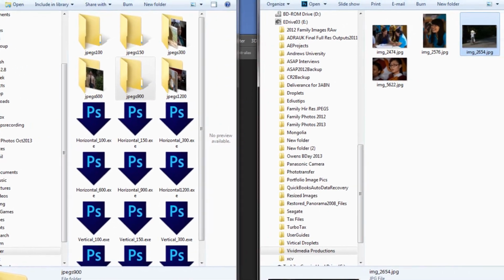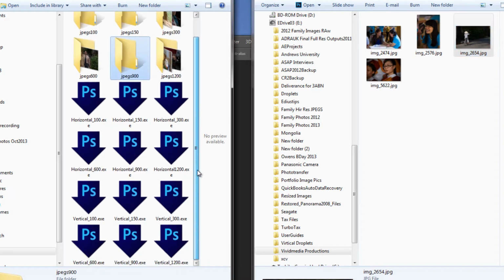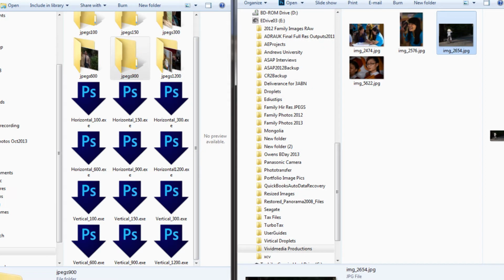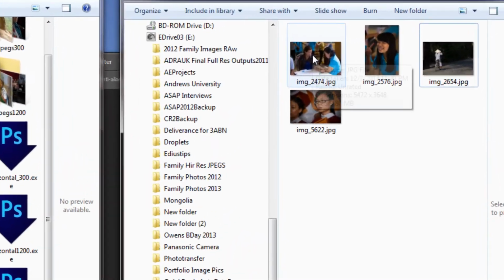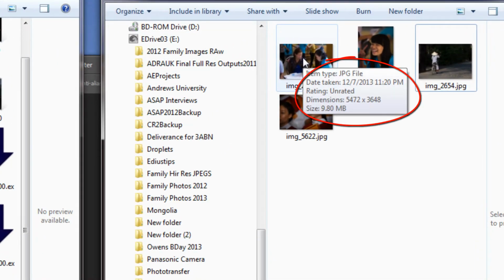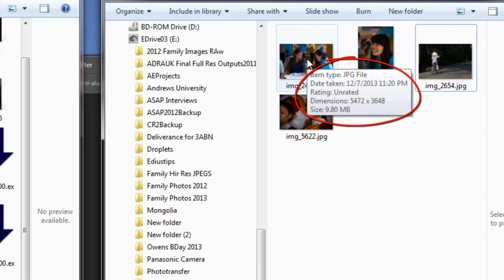All right, so I've opened up 2 folders here. One you'll see has the Photoshop droplets already created, ready to go. And over in this folder, I have 4 images that I want to bring into our article. Right now, they are full size JPEGs. You'll see the dimensions, just about 5,500 pixels in width. And that's way too big for our articles.